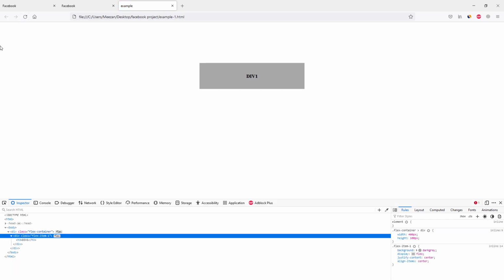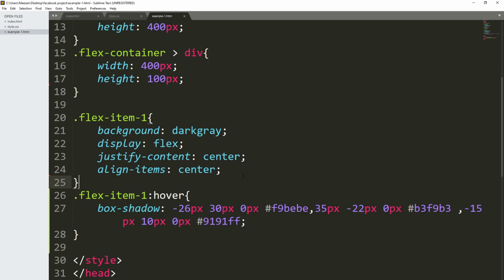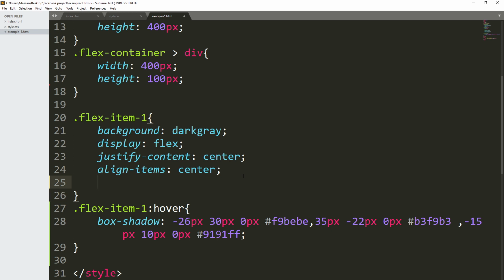So as you can see, when we hover to this, you can see it gives the box shadow, but it is not good as we want. So let's add a transition property, which I have already talked about. So let's add a transition. So for the transition property, we are going to add to the flex item.